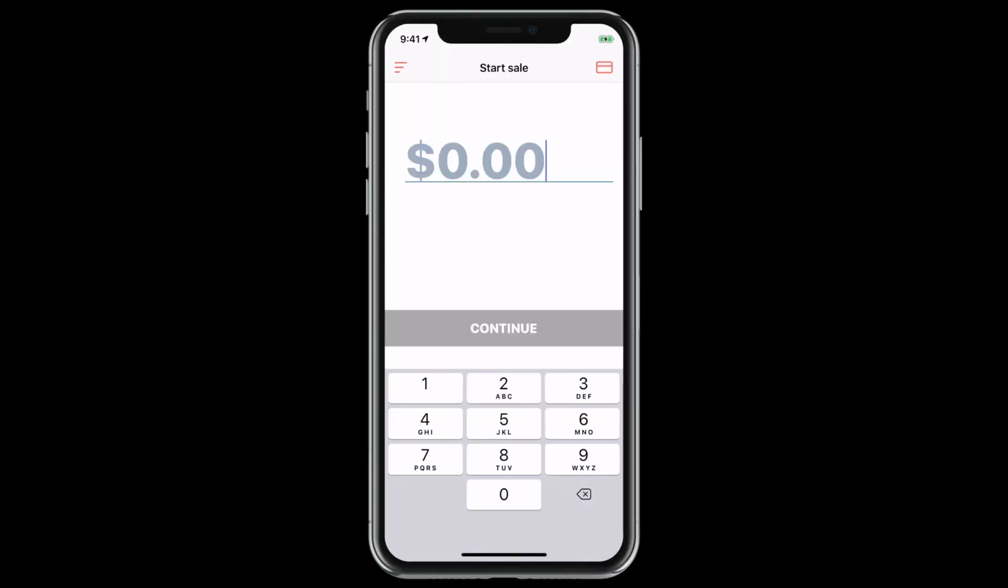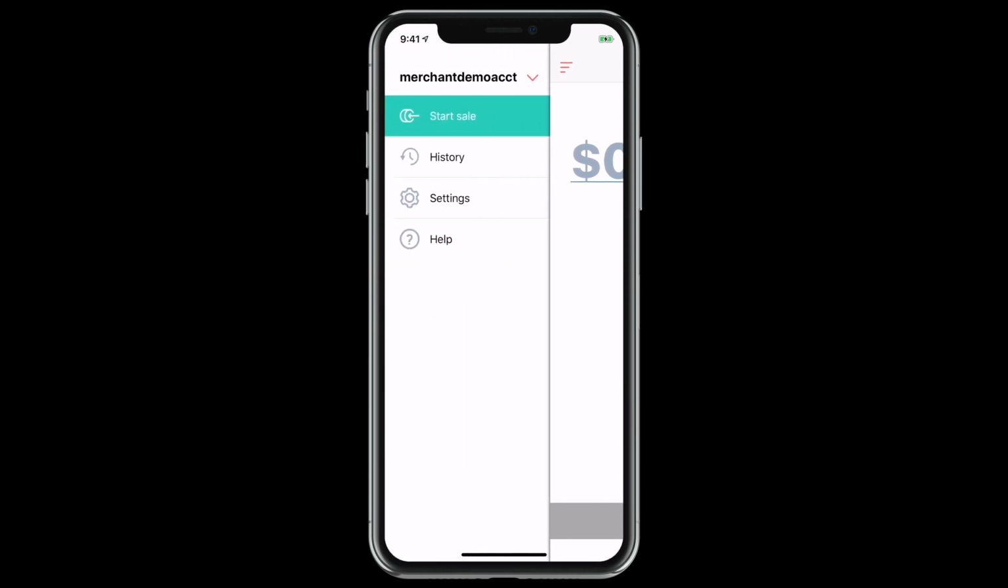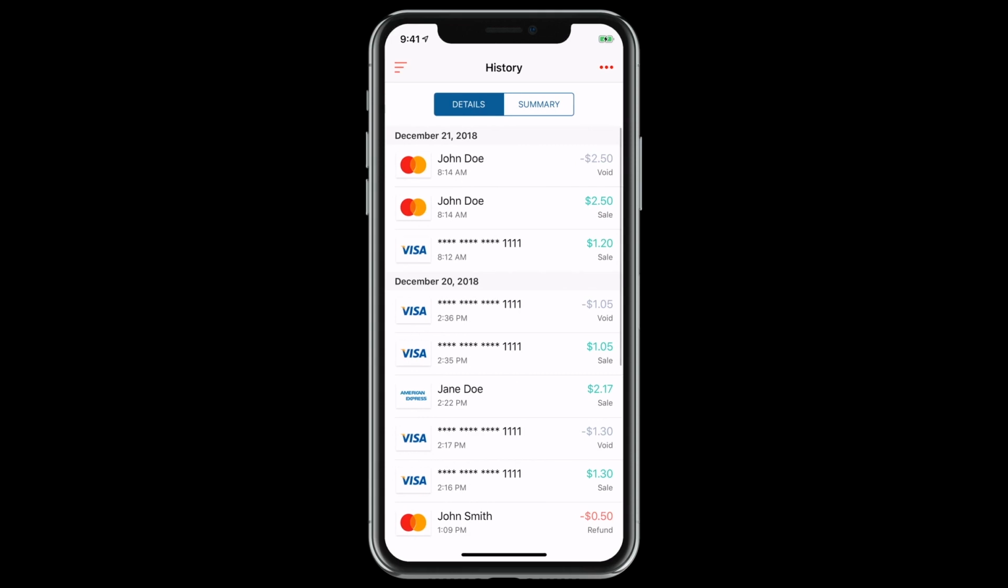So I just ran a couple transactions, and I want to see a history of that. So what can I do? So you want to hit these 3 bars in the top left, or you can just swipe in from the left side of the screen to bring up the main menu. The next option on the list is History, so let's go in there.